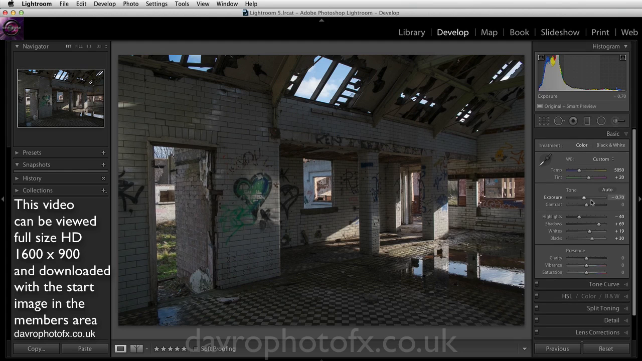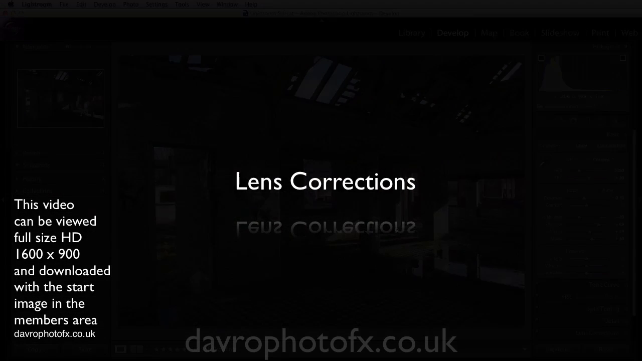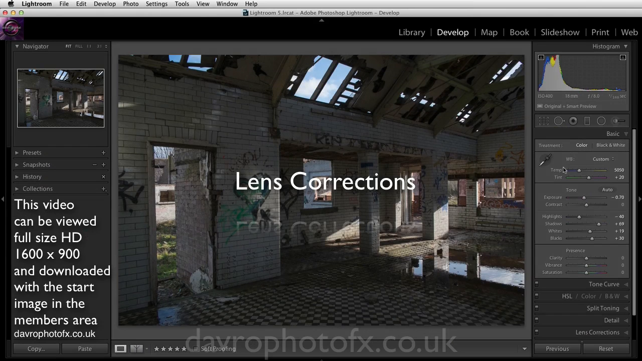Right, in the next section we're going to take a look at actually correcting the picture, because as we look at it you can see the way this door frame is leaning in, and there's some other corrections we need to make as well. Before we head down to the lens correction, there's one thing I'd like to point out.